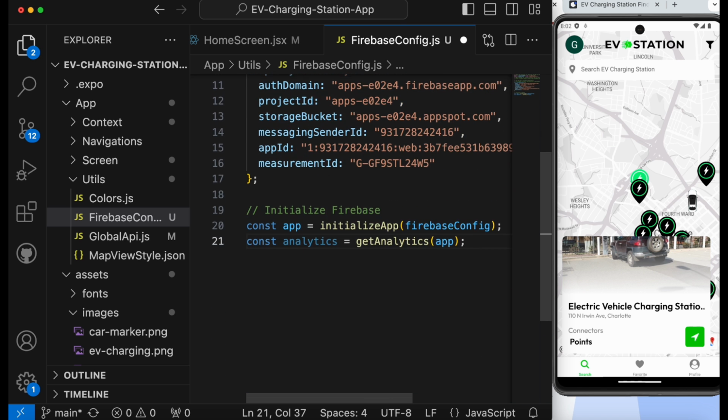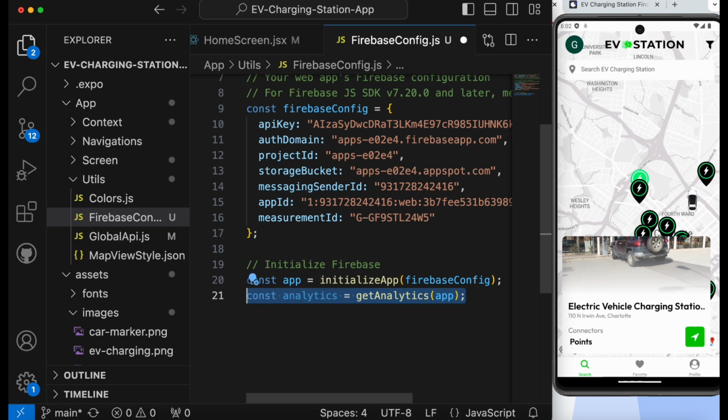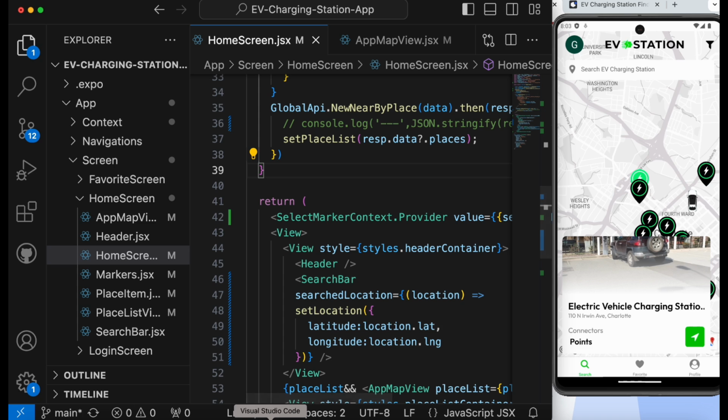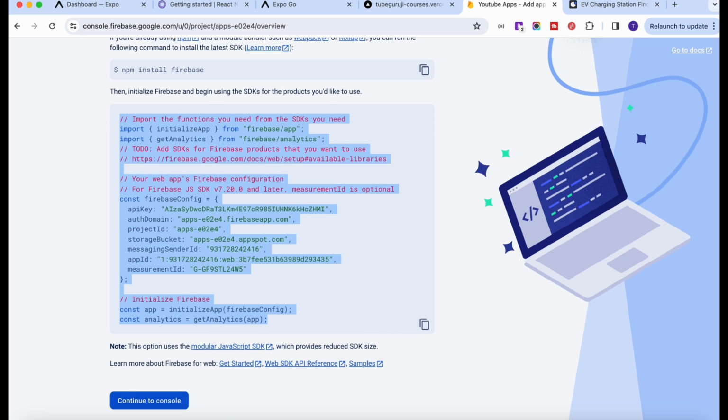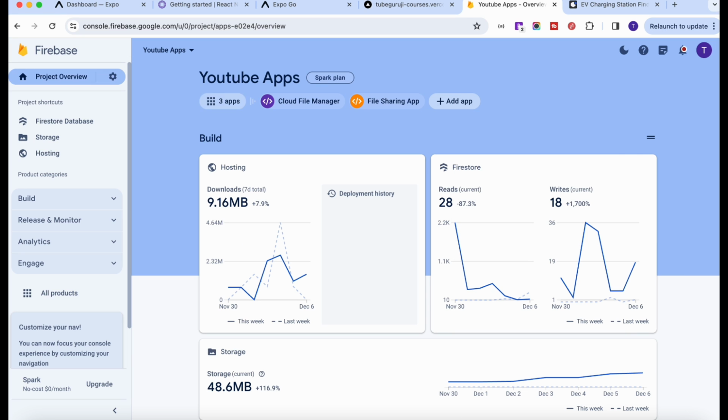So I pasted this Firebase configuration. I will remove this analytics because I'm not going to use it. And the most important part here, you just export this app initialization so that you can use it anywhere else in this application. Save this one, just close this window. Now we pretty much set up our application and just finish it.